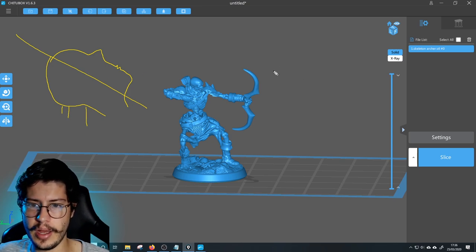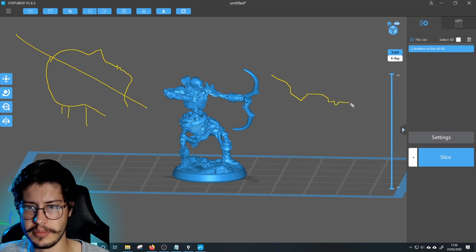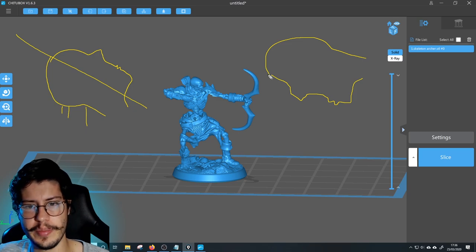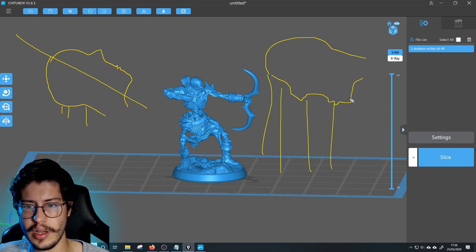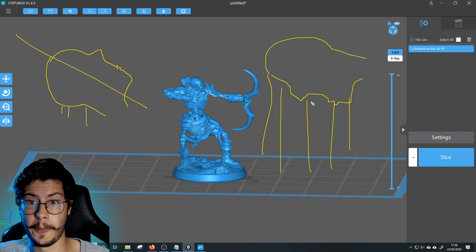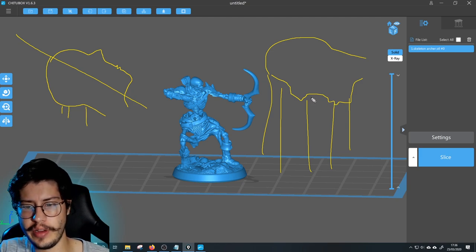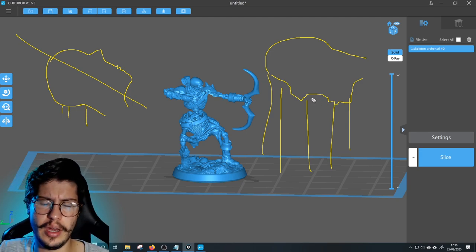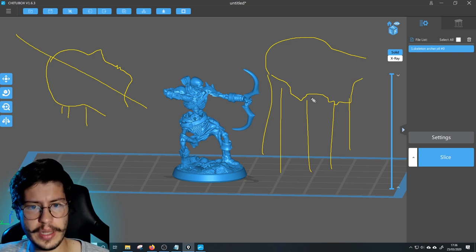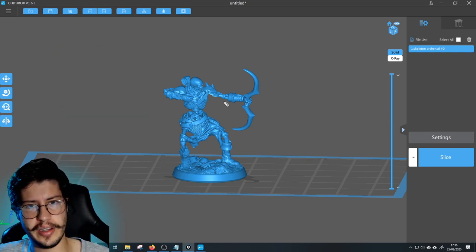If I print the head the opposite way, like this, it would be very bad because I will have a lot of supports, and the face will be very smooth, we'll lose a lot of details. So it makes sense, this thing they say about the angle.